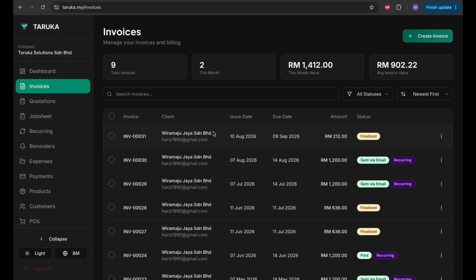And this is the new invoice that we have just created. As you can see, the invoice status is now finalized. Now let's see what we can do with the invoice. Click the three dot menu on the far right. You'll be given several options. You can view the invoice, copy it, download it, print it, or send it to your customer via email. You can also send it through WhatsApp.